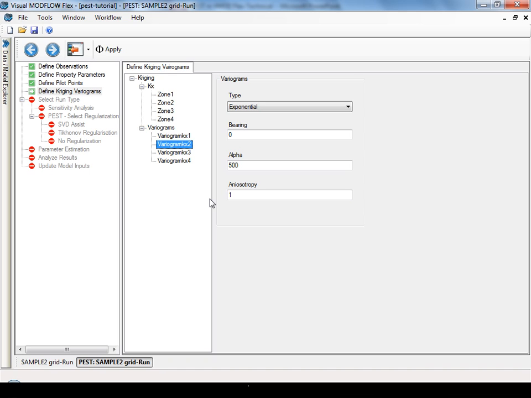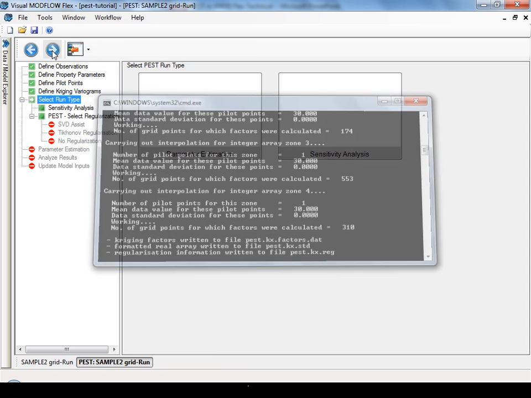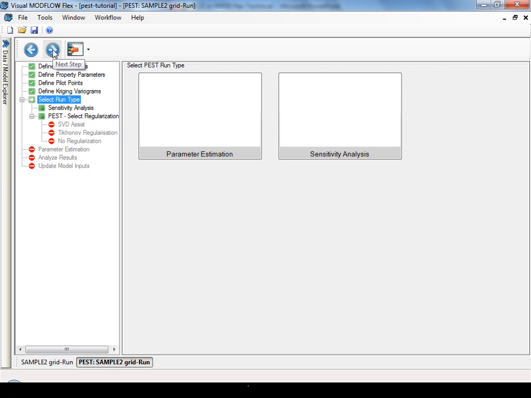Parameter zone 2 represents the creek alluvium. For this variogram, we'll adjust the anisotropy to be 2 and the bearing to be 45, so that the direction of anisotropy corresponds to the direction of the creek. Note that the variograms used for KX zones 3 and 4 are not relevant since there is only a single point that is used for these parameter zones. When you're ready to proceed, click on the next arrow. Visual MODFLOW Flex will then generate the kriging coefficients to be used for Pest.